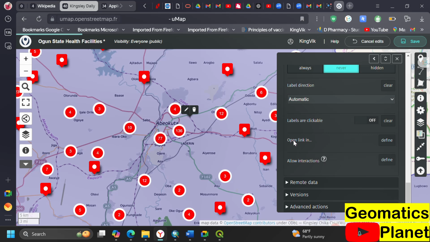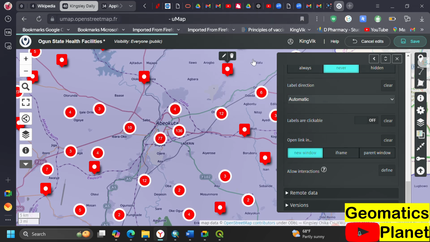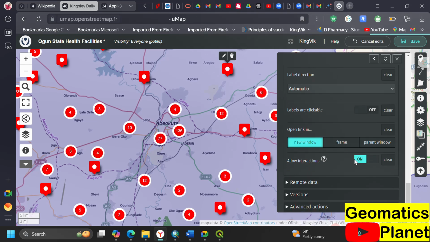Now you can also say open in a link. You define the link: new window, parent window, iframe window, assuming you have more information about this hospital. Once you click on it, you can read more about it. You can add a Wikipedia page on it. You can add a website to it. Once you click on it, this will allow you to see more things on it.